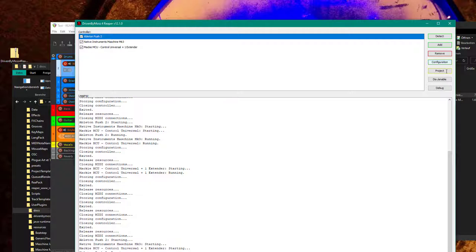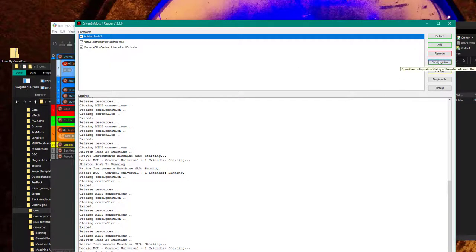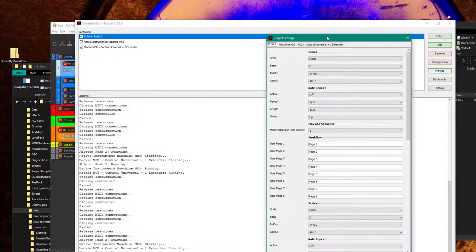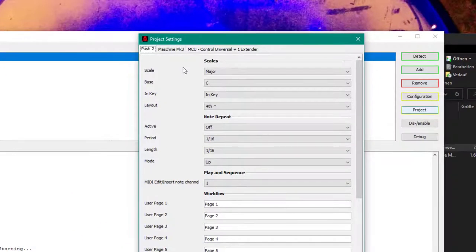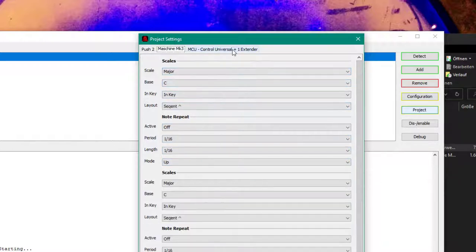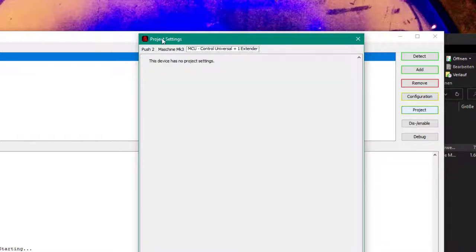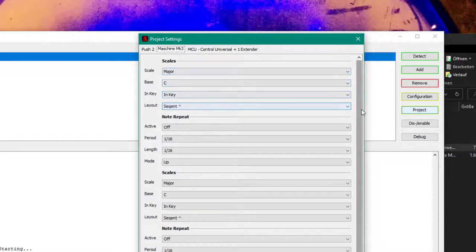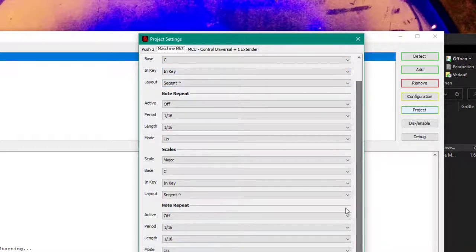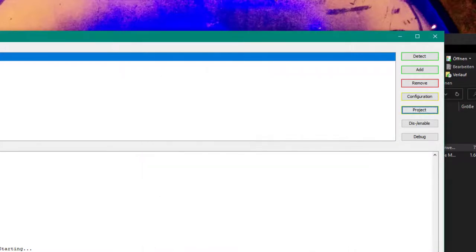Also something to note here, I mentioned these project specific settings. These are also available from here, but you should definitely put them on a shortcut. So for example here for the Push, you can store quite some stuff, the scale settings, play user pages for parameters and stuff like that. Also for Machina controller, MCU has no settings, but Machina has also scale settings and some other stuff, note repeat settings, and you can store that here as well.